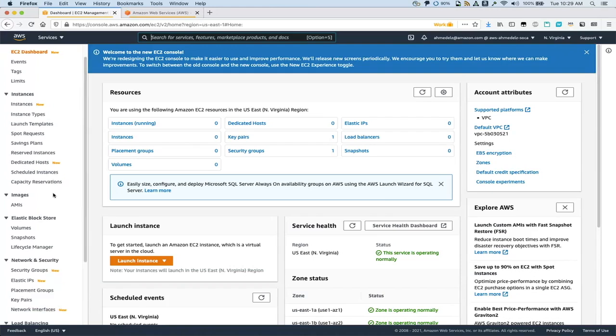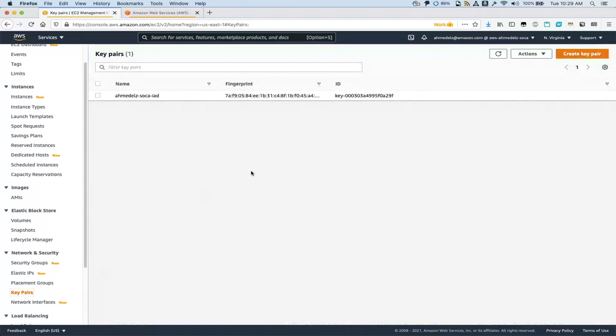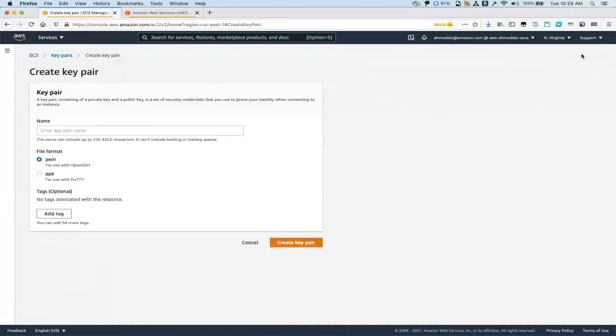So what I'm going to do is go and create a new key pair, because the solution would need one. So I already have a key pair, but I wanted to show you the steps in case you don't have one already. So you click on create key pair, and then you will give it a name. So let's call it DVCon.